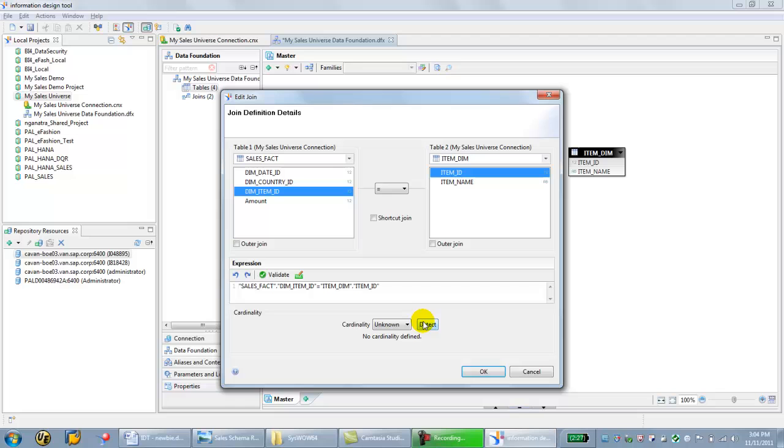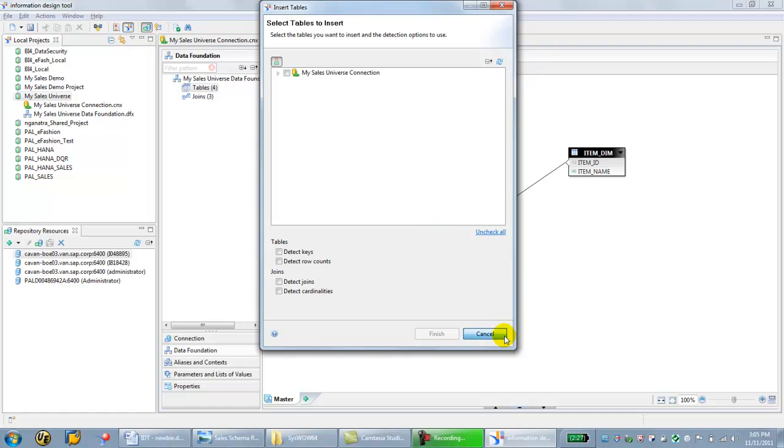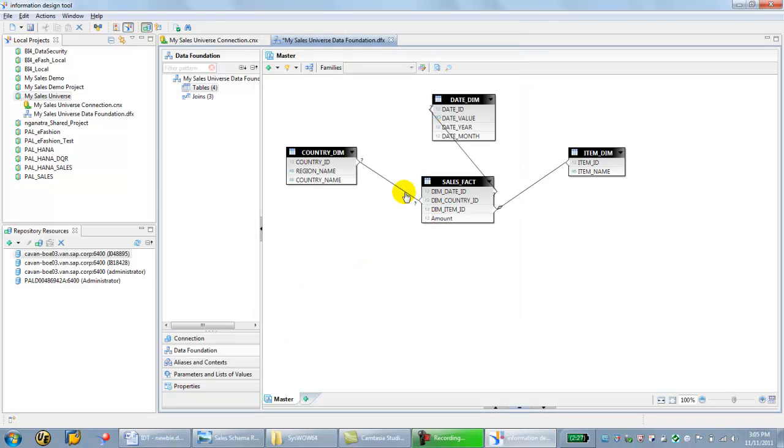and you should say detect the cardinality, and it'll come back with 1 to n, n to 1 between the sales fact and item dim. So for each record in the item dim table, there could be n records in the fact table, multiple records in the fact table basically. Same way, let's go ahead and detect the cardinality for the other two joins also.